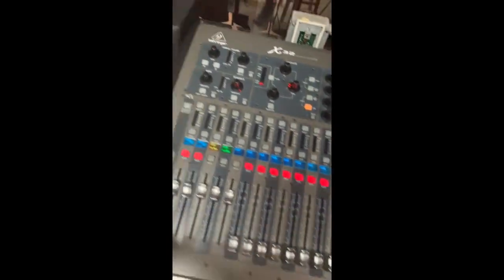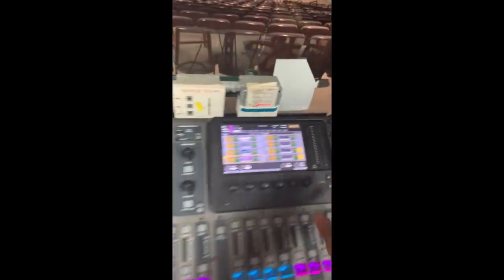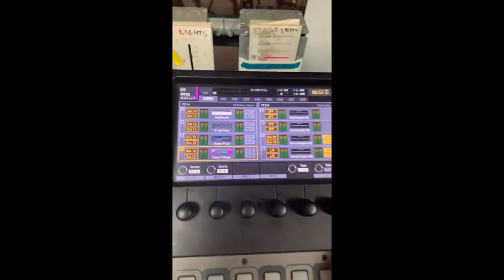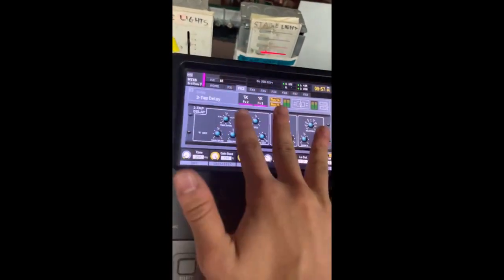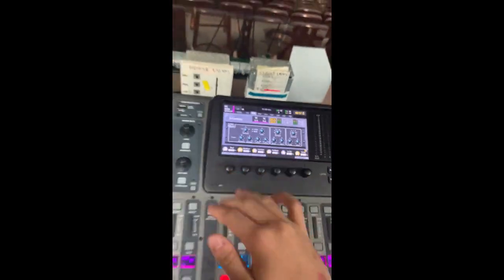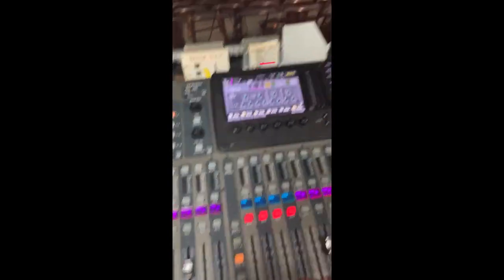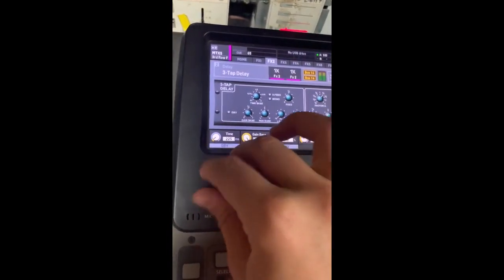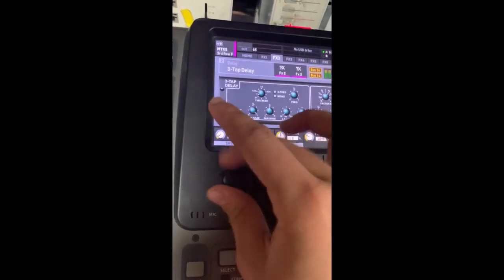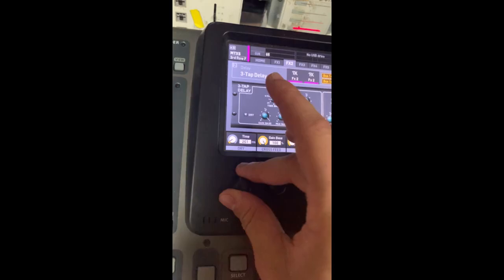So this is a good opportunity to show you how to edit effects. To edit an effect, hit the select button, go to the effect you want to edit, 3-tap delay. Also in the sound world, echo is called delay, because what it really does is play the sound back to you after a delay. And we're going to up the amount of time that it takes for the sound to echo back to me. These knobs move really slowly.